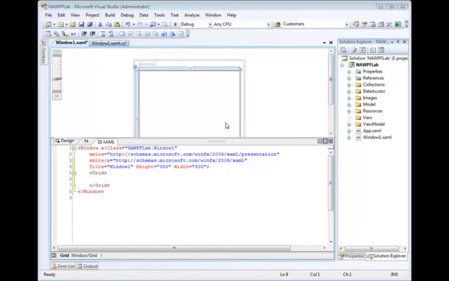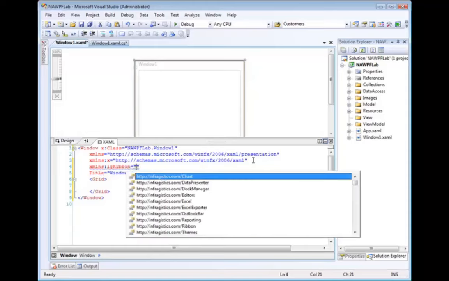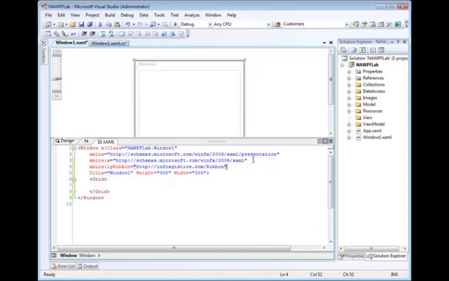We'll start this task in Visual Studio, and in the Solution Explorer window, we'll double-click Window1.xaml to open it. In the XAML view of Window1.xaml, the first thing we're going to do is add a declaration for the ribbon XML namespace to the window element and name it IG ribbon. Next, we're going to change the window object to a XAM ribbon window object.